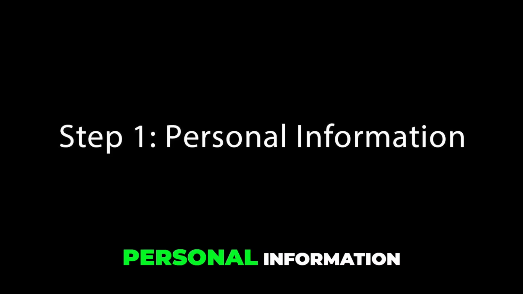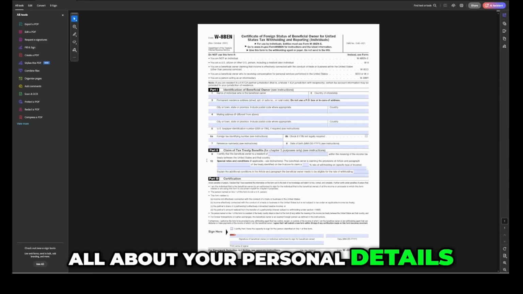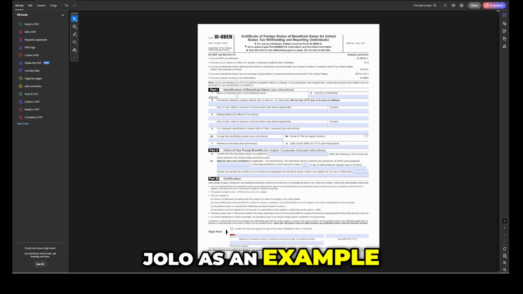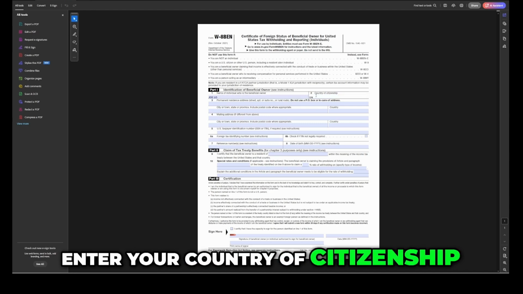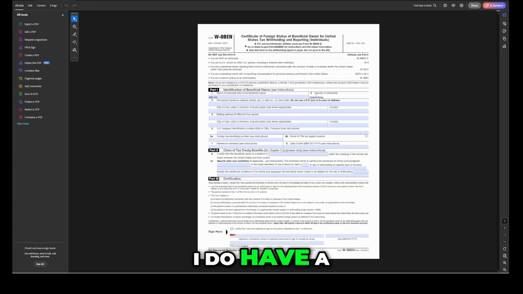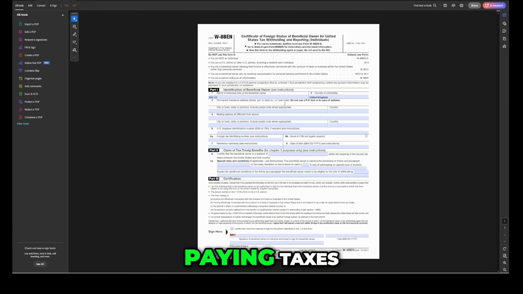Step 1. Personal information. So, the first section is all about your personal details. In line 1, go ahead and put your full name. I'm going to use Joe Lowe as an example. Next, in line 2, enter your country of citizenship. For me, even though I don't have British citizenship, I do have a permit to stay in the UK, so I'll put United Kingdom because that's where I'm currently living and paying taxes.